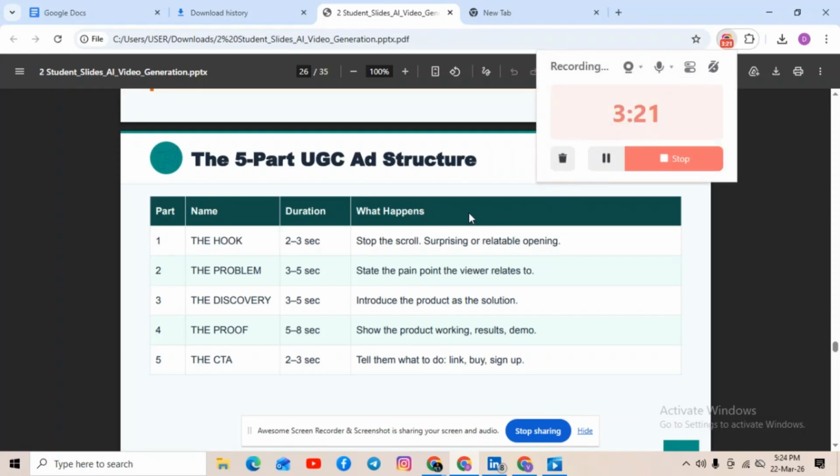All right, so like I was saying, there are different UGC videos. You have the one that people do for ads. You have the one to tell people about a particular product that you're using and what you think about it. The unboxing one. But the one that we are talking about here today is AI UGC ad video, and it has a structure: the hook. That is what you use to grab people's attention.